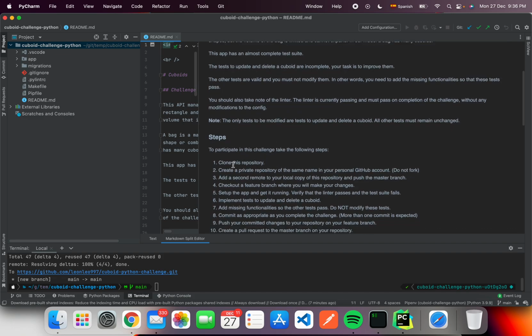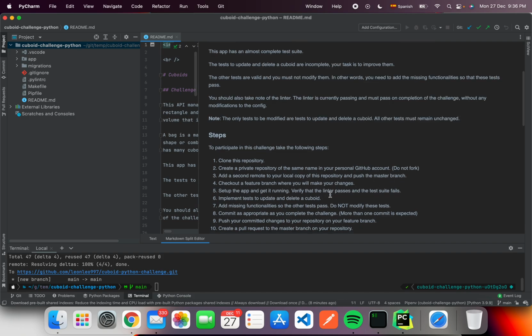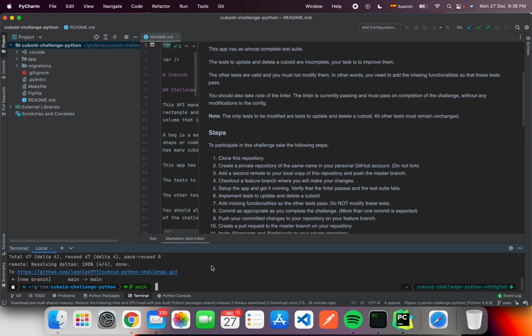So I already cloned the repo. I already created my private repository. Then mirror it to your local and push the master branch. I already did that. That's the branch I'm going to work on. So okay, let's do that later on.